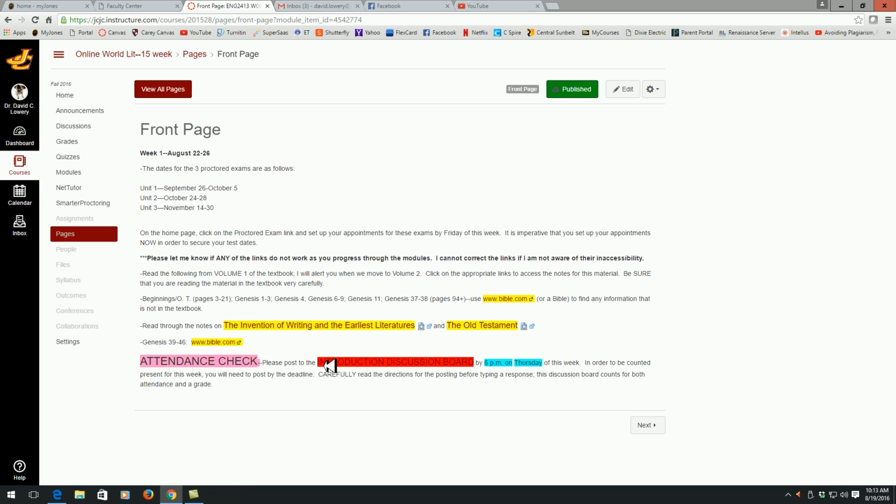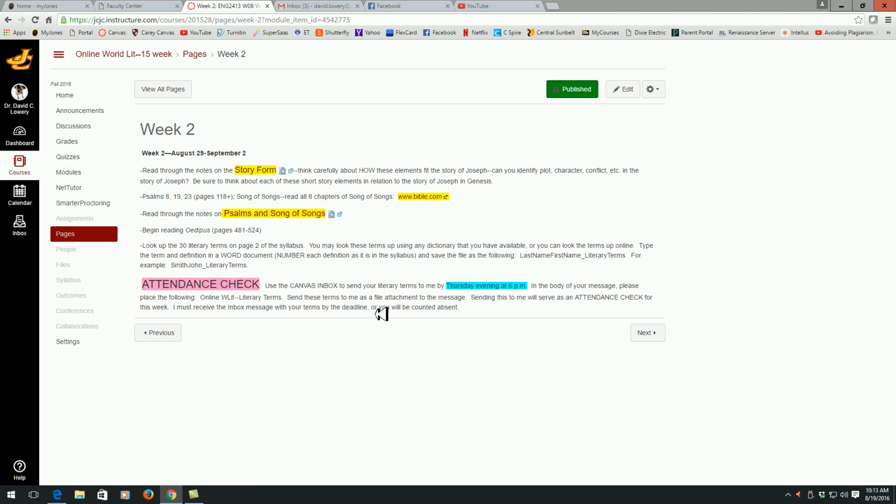The first attendance check is going to be a discussion board, and you can access the discussion board by clicking on the red link here or by clicking on discussions. There are specific due dates for each one of the discussion board assignments or for each one of the attendance check assignments. You'll see that it actually gives you in blue the time that this has to arrive.